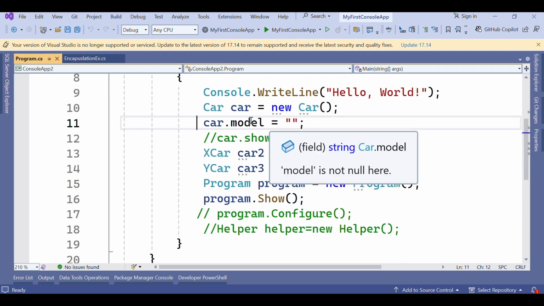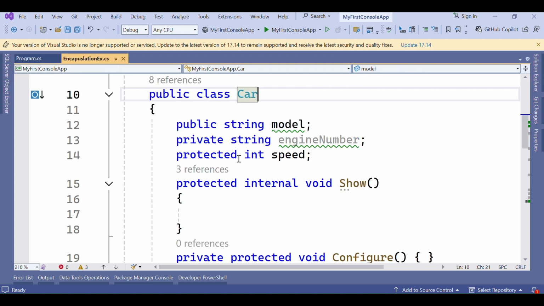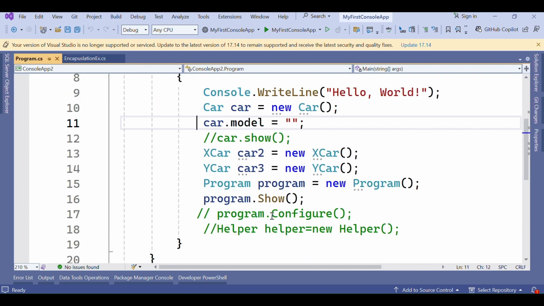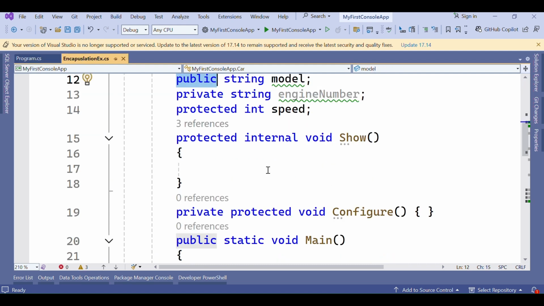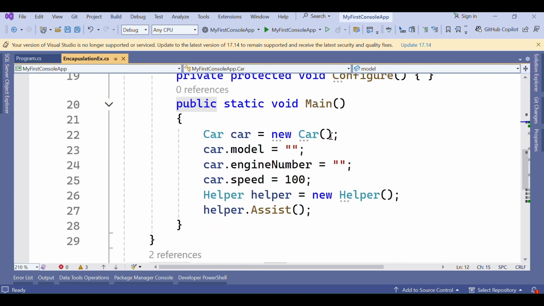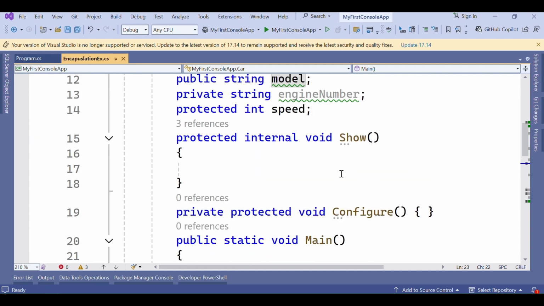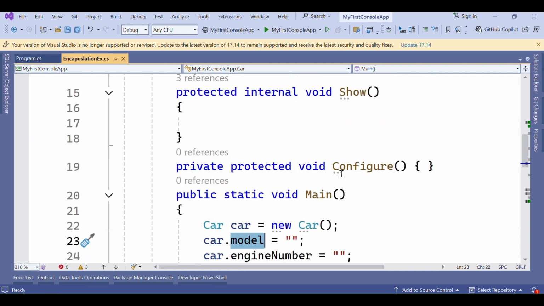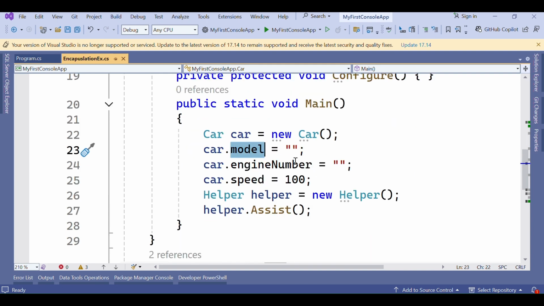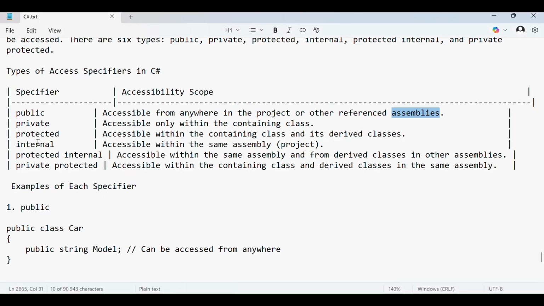If you see, this model is a public field inside our car class, and it is accessible outside the project as well as inside the project. I will show you this car, new car, then car dot model. Here I have created the object of this car class. By using this object, I can access this model variable of this car class. So public is accessible anywhere inside the same project as well as outside the project. That is the public access specifier.